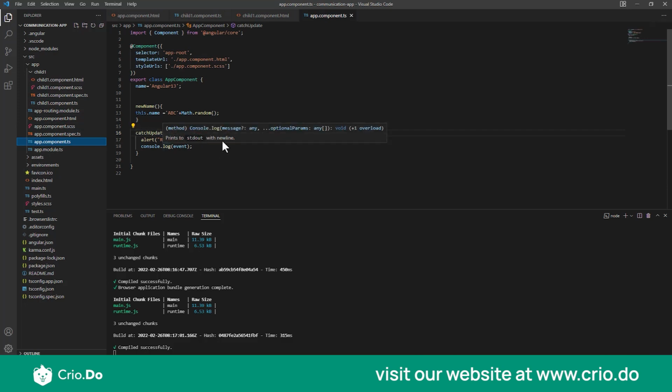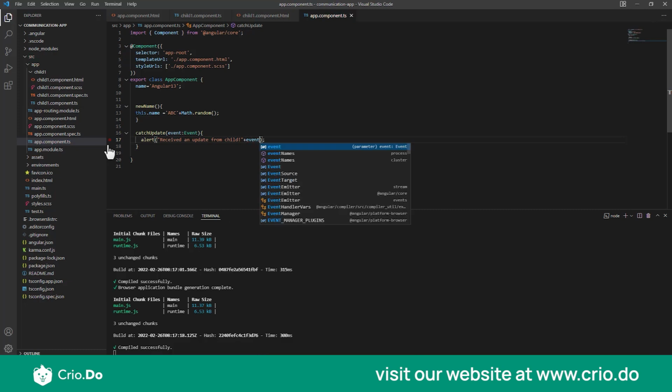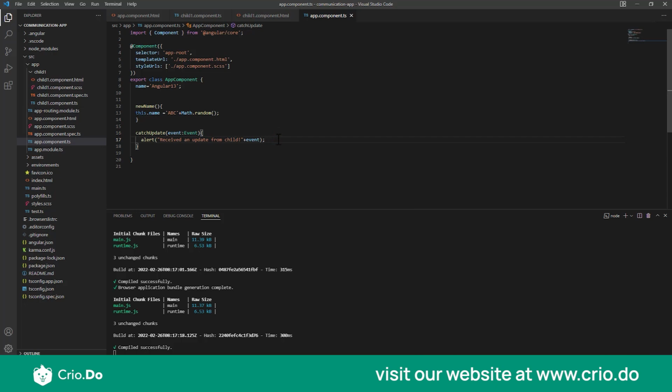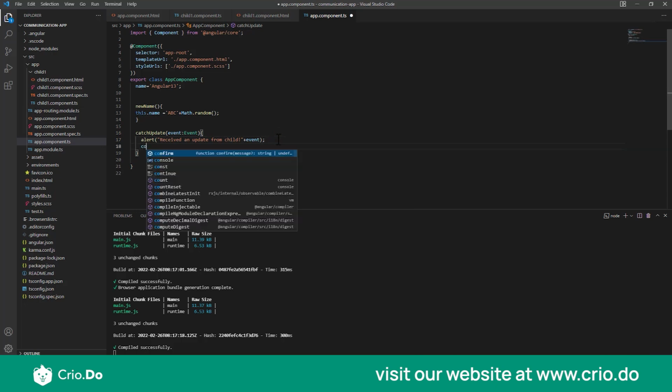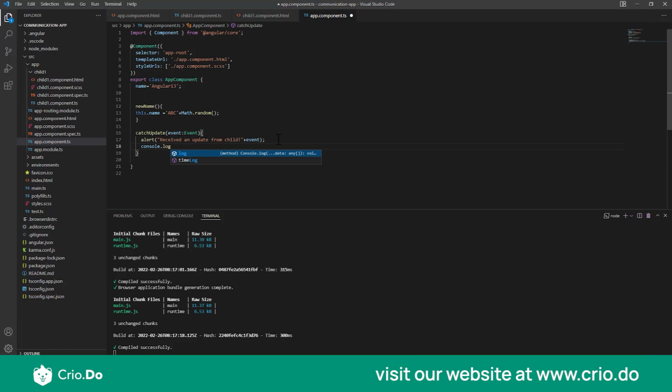For now, we are just saying "received an update from child," right? So instead of console logging it, we can also directly show that event over here. That will show the actual value for us. And we can optionally console log it as well, so that we can see it in the console too. Okay, so now we have done all the wiring.